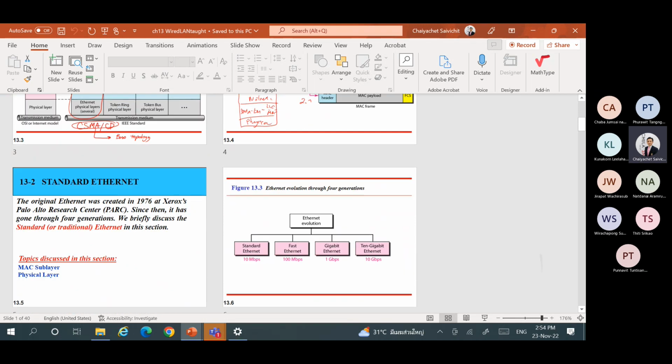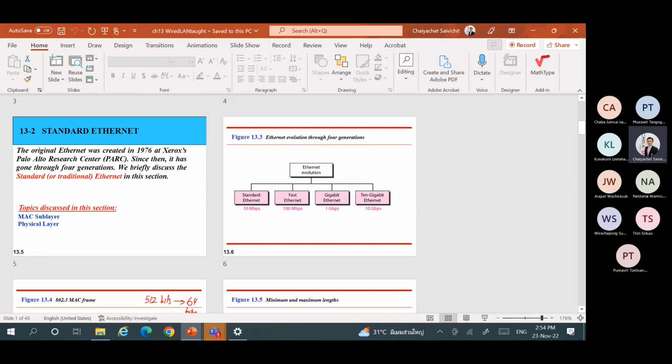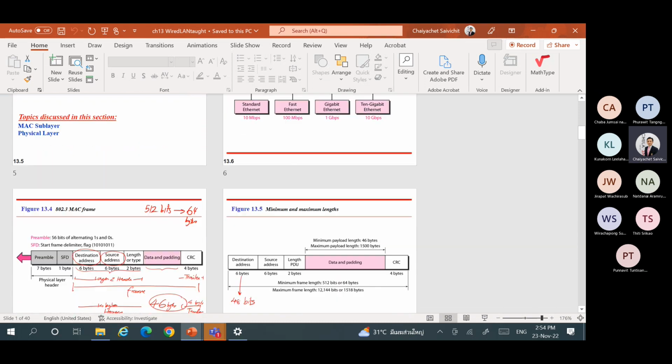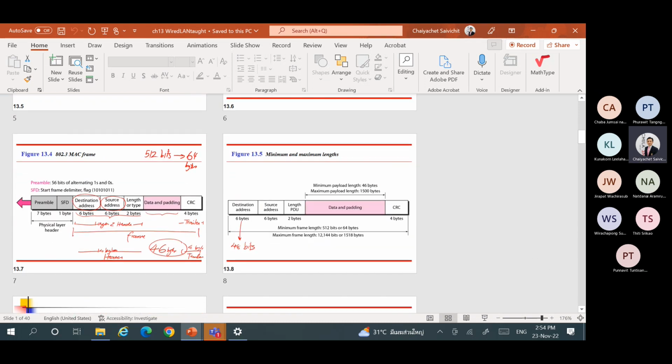We have the standard Ethernet, fast Ethernet, gigabit Ethernet, and 10 gigabit Ethernet as the standard Ethernet that we use today. So 10, 100, 1 gig is 1000, and 10,000, which is 10 gigabit per second, would be the speed of the Ethernet. And we have looked into the header of the MAC layer.